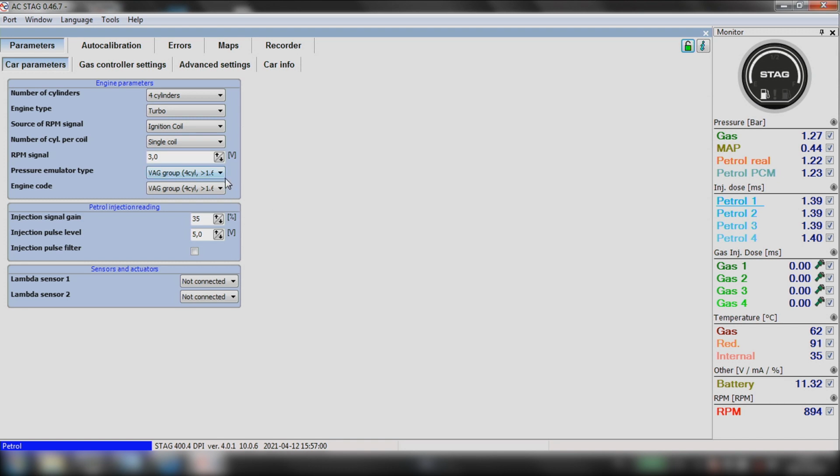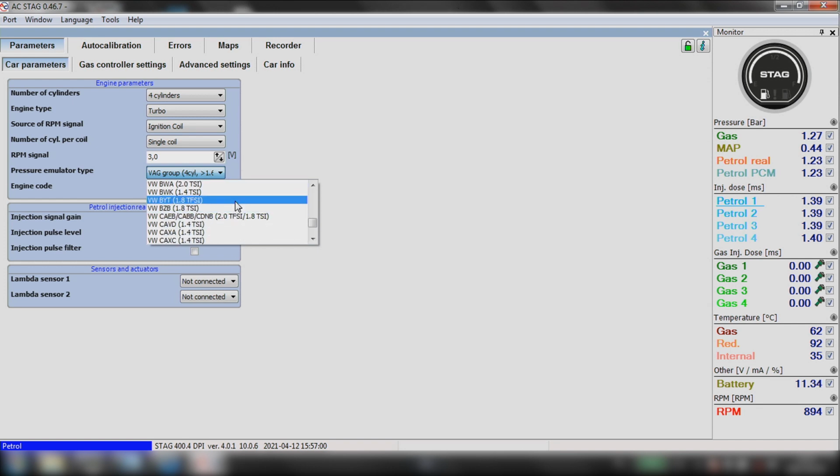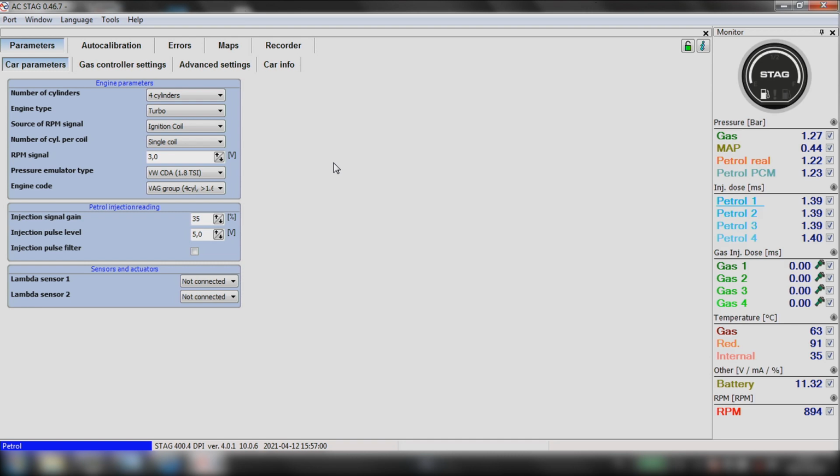The first additional function we see in the car parameters tab is the pressure emulator type. What is that? We are able to choose the way of emulating the petrol pressure. For example, some engine codes on the list do not use emulation at all, like the CDA engine code. Let's say after conversion you have a problem with a check engine light error from the petrol computer about high petrol pressure or something like that. Thanks to this, you can change to different pressure emulators, or even use codes which don't use emulation at all, so they just rewrite the pressure.